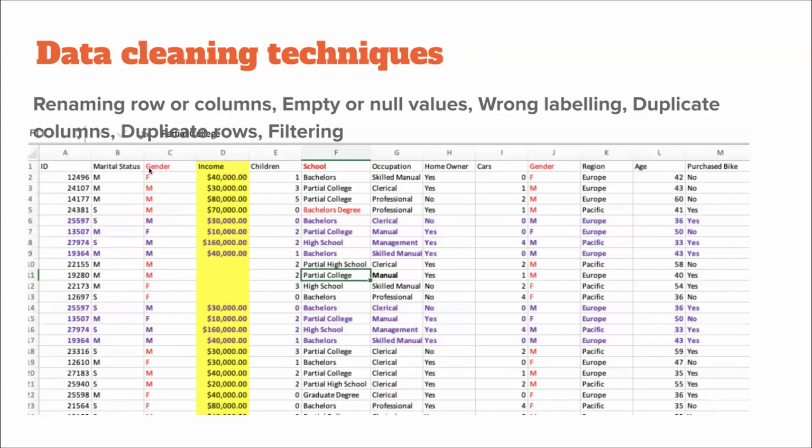If you're working with Excel, you might not have issues with something like this, but sometimes you might need to rename the column. So you might need to rename this column.